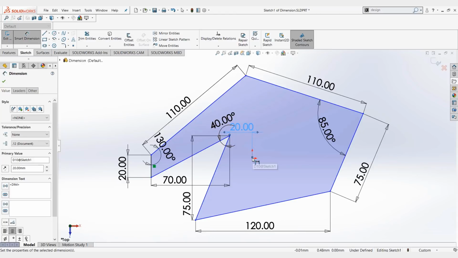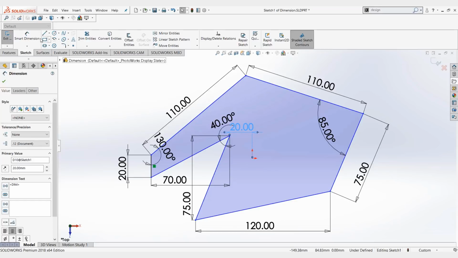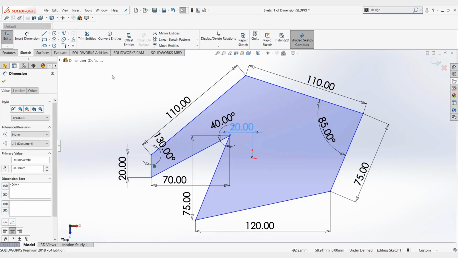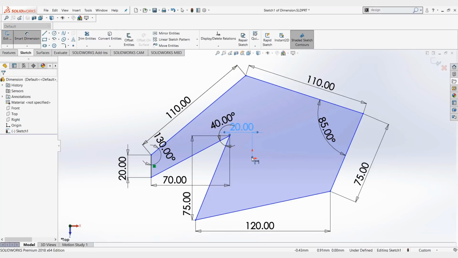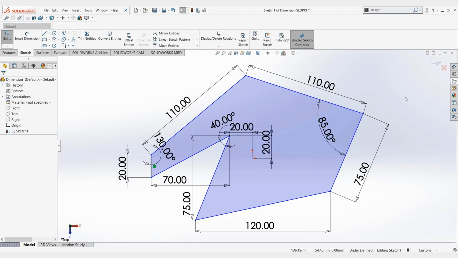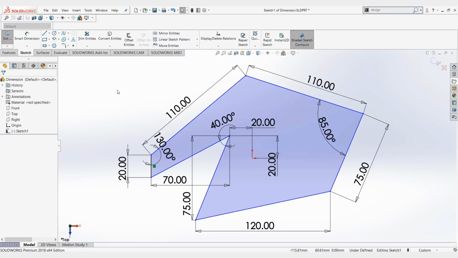Maybe we can move on now. There's some dimensions in here. There we go. All right, so we defined the origin now, and it's still underdefined. We'll do a quick rebuild to make sure that's real.